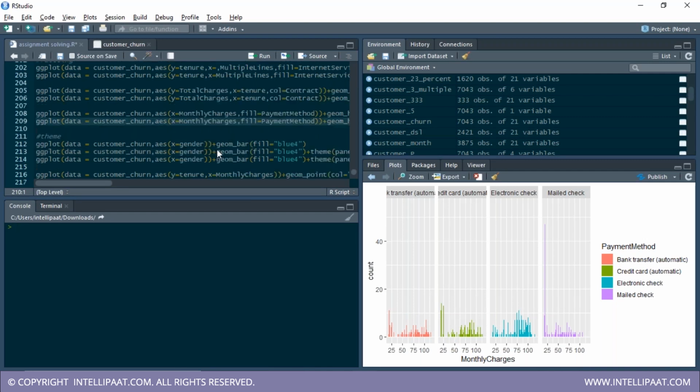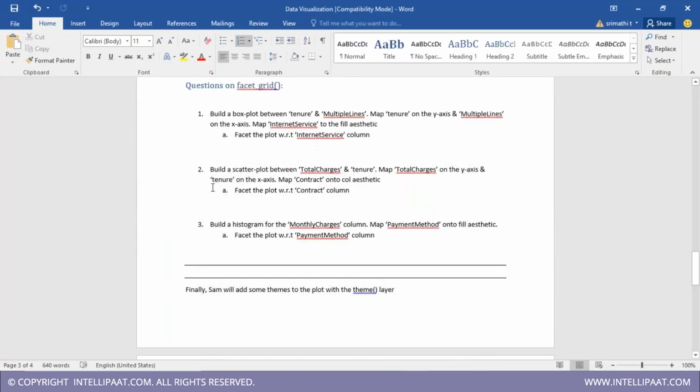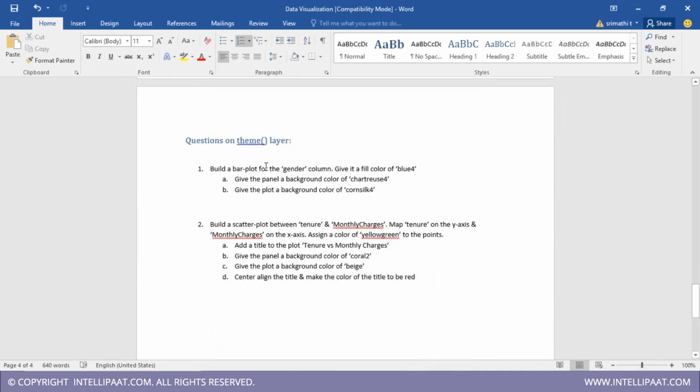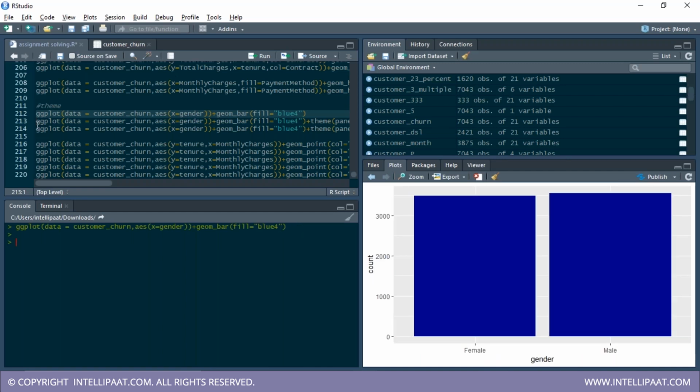Great. So this is how we can facet the data, and then finally we'll work with the theme layer. The theme layer helps us to add themes, as the name basically states. So first we will go ahead and create a bar plot for the gender column. So what I'm doing is I'm creating a bar plot for the gender column. Now, after this, I have something known as the theme layer, right? So till here, the syntax is the same. Now, after this, I will add the theme layer on top of this.